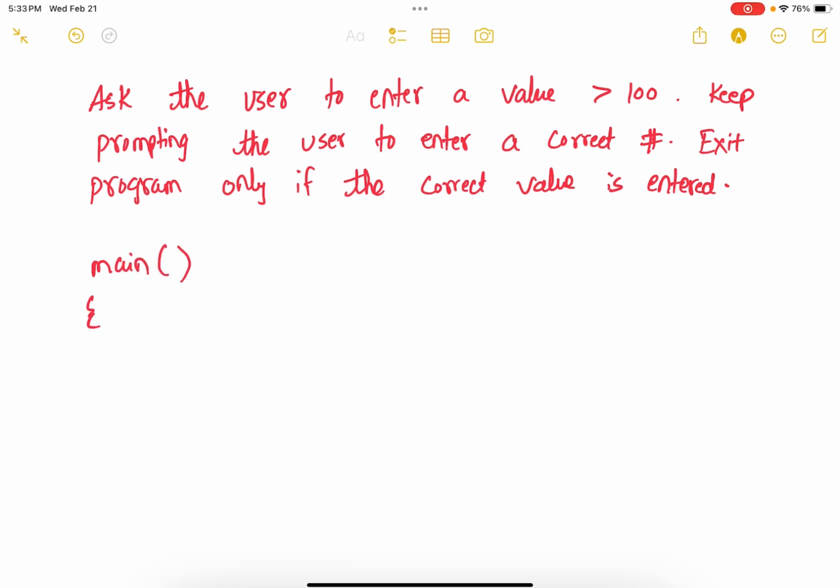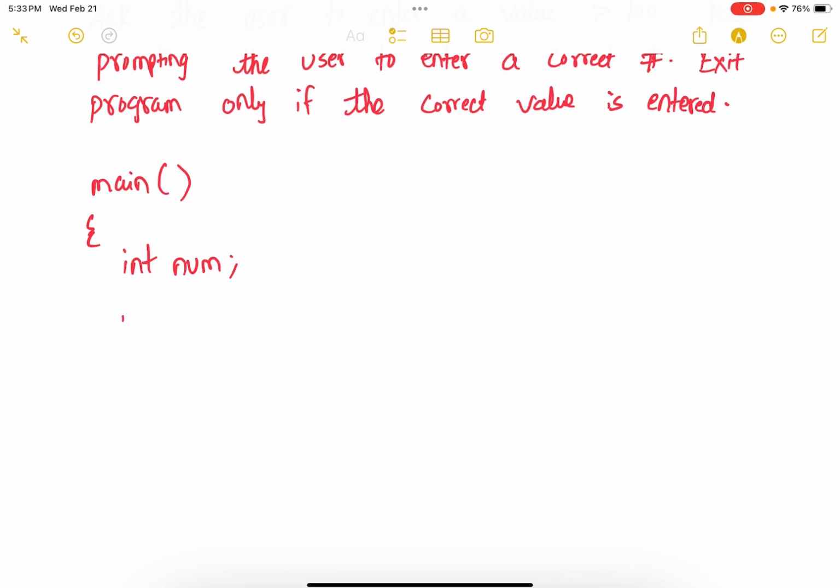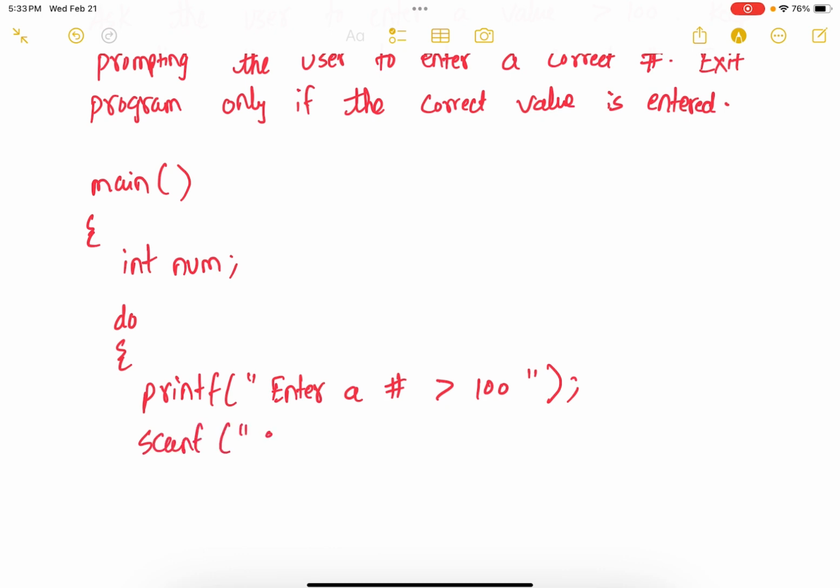You have the main function. Let's say int number. What I'm going to do is do, printf, enter a number greater than 100. Okay, scanf, read the number from the user.